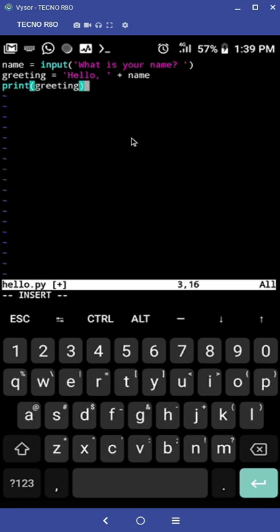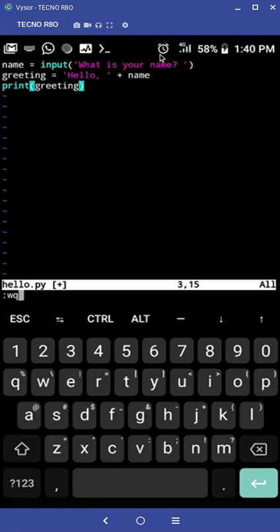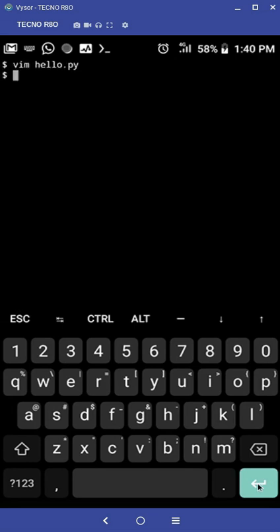To save this file with the Vim editor, you need to go back to command mode by pressing the ESC or escape key, and while in command mode, type :wq to write the text and quit. If you just want to quit without saving the changes, you will just type :q to quit. But I'm going to save and quit with :wq and Enter.